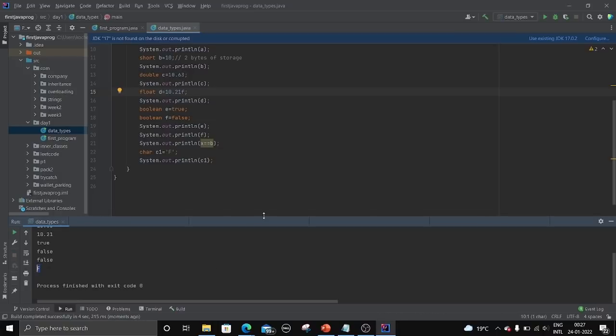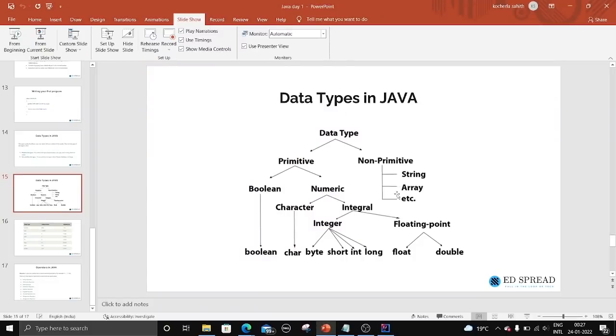Yes, we got f. So if you want to store a character, and you want to use only a single character, you will be using char. Just open single quotes, and inside that you can write whatever character you want. And to print that, similarly just write the SOP statement, and inside that just write the variable name. And next thing is we need to see string and array.